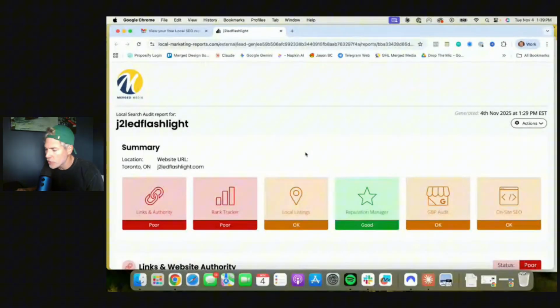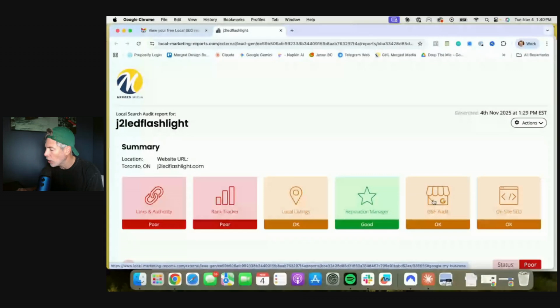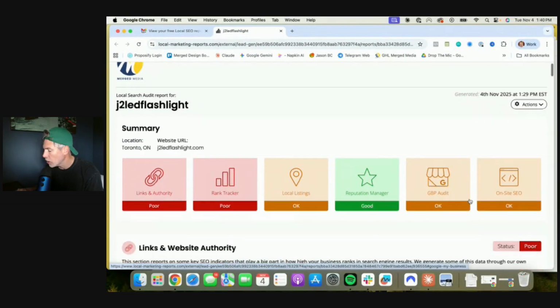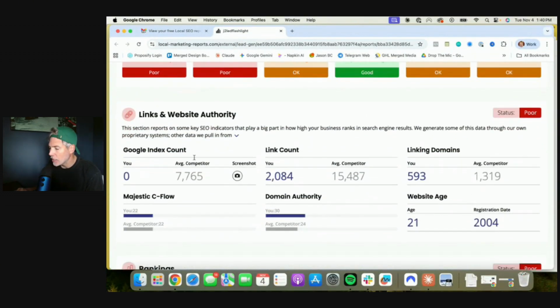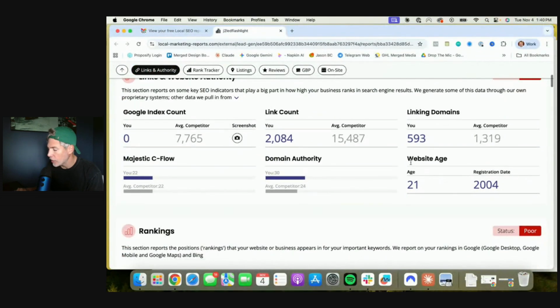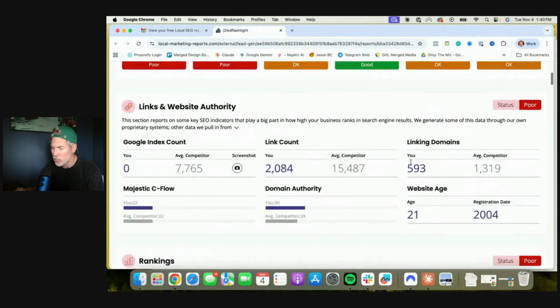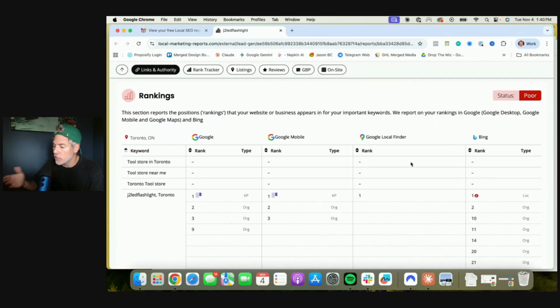Simply, you're going to go to view report now, which is going to pull up your actual report. Now, what's great about this is you're going to get a summary at a glance of how your website is performing on the links and authority, rank tracker, local listings, reputation management, GBP audit, which is Google Business Profile Audit, and on-site SEO. From there, you can see your links and website authority in comparison to your competition, which is obviously important. You get all the data on your website age as well. This is great, especially for a lot of people that are maybe acquiring a business. This is a fantastic tool just to kind of get a pulse check on how things are going online with the business.